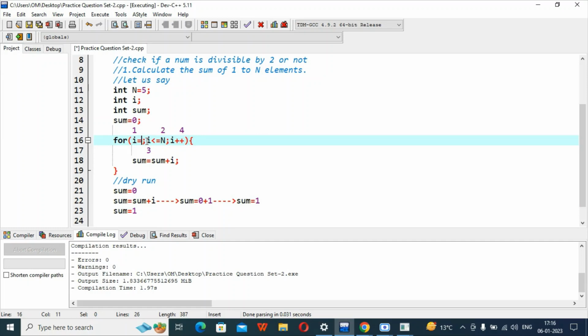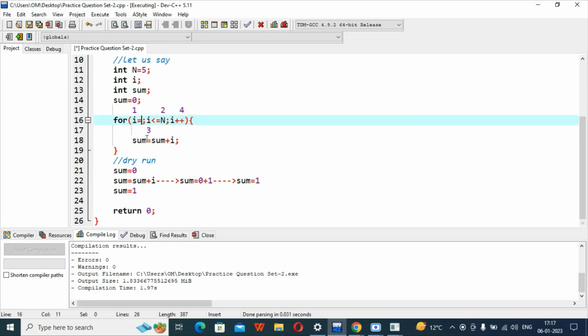You don't have to change this. You have to write I is equal to 1 only. This is just what I am writing to show you the dry run. Okay, I becomes 2. The original code is this only: I is equal to 1, I less than or equal to n. This is just to show you how it is working. You have to write I is equal to 1 only.